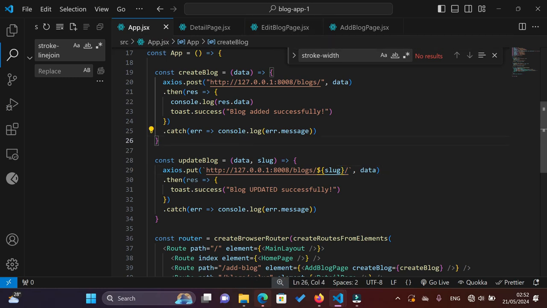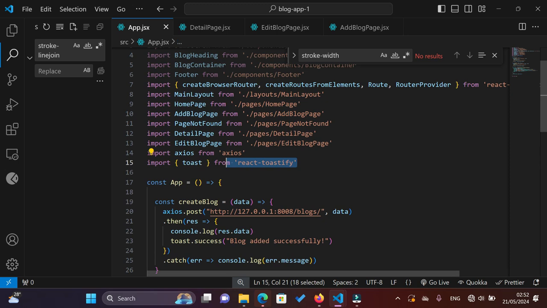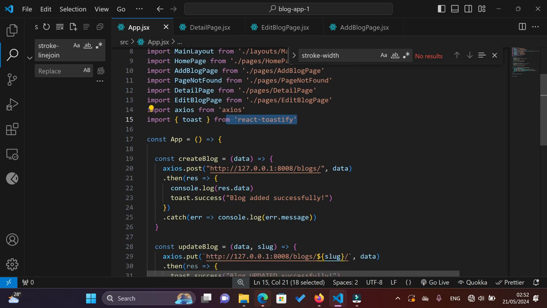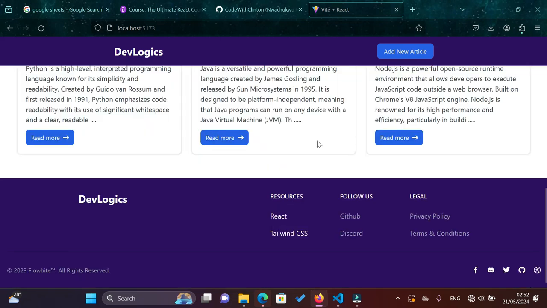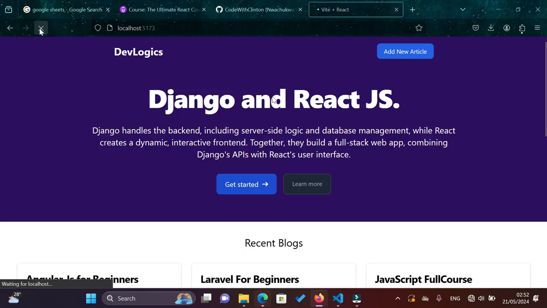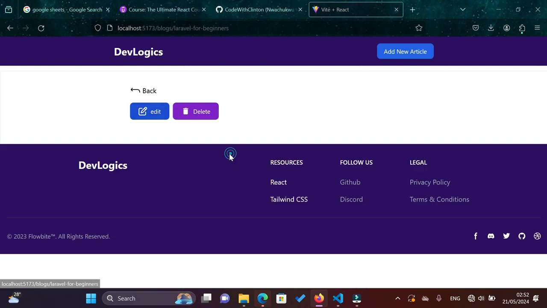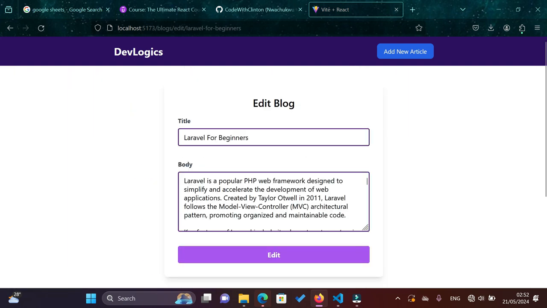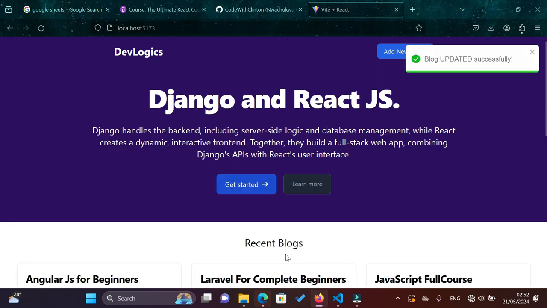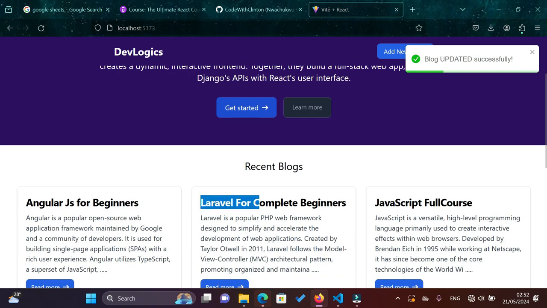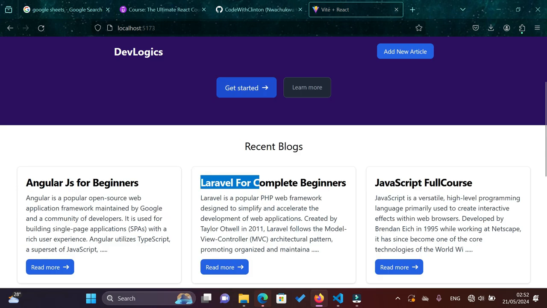So what else to this? Yeah, and over here, make sure we have. Okay, now let's try again, and I hope everything works this time. Okay, refresh. Back here, edit now. Edit this. Let's say Laravel for complete beginners. So, yep, you can see it says blog updated successfully, and right now it is now saying Laravel for complete beginners.